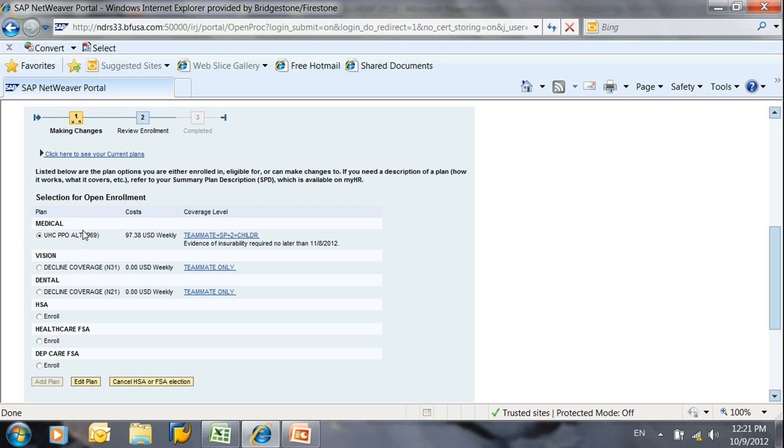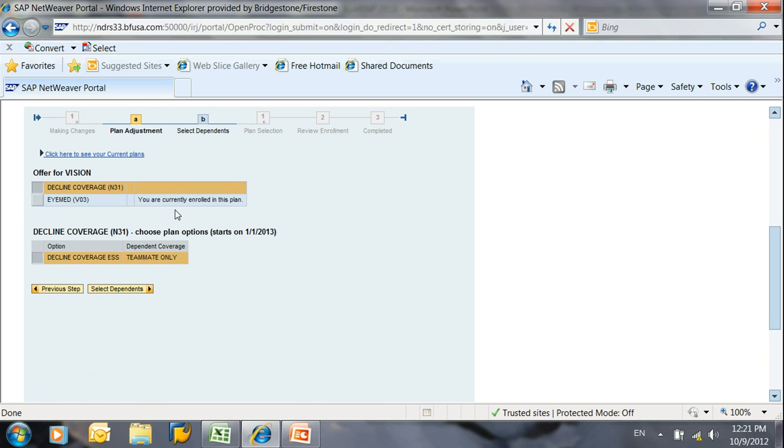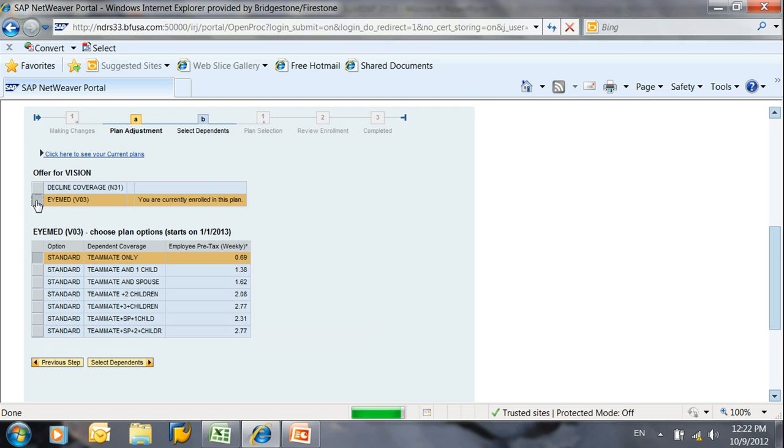So at this point, all I've done is updated my medical plan. But I know that I also want to update vision, dental, and HSA. So the next step, I'm going to select the radio button for vision. I'm going to hit edit plan. It looks like I currently have decline coverage selected, but I want to be enrolled in IMED, and I want to enroll teammate, spouse, and my 2 children here.